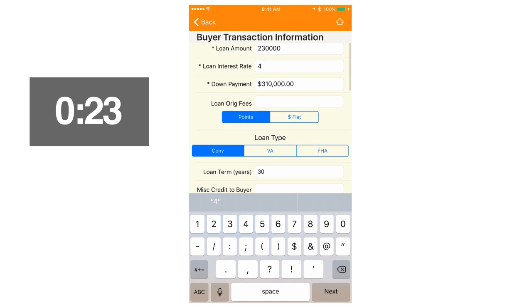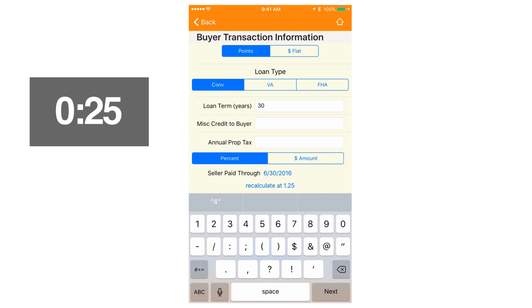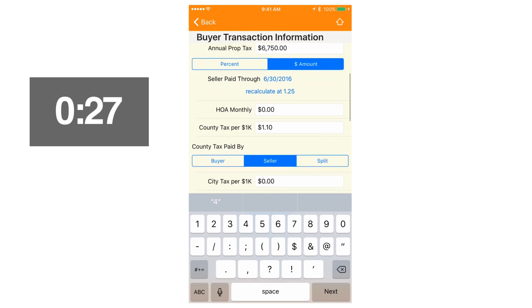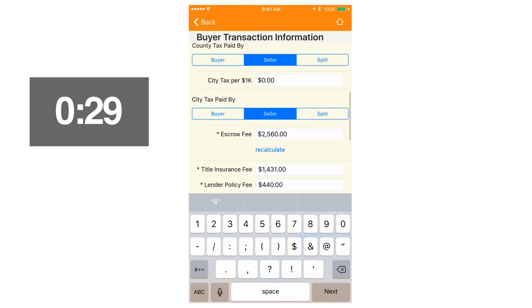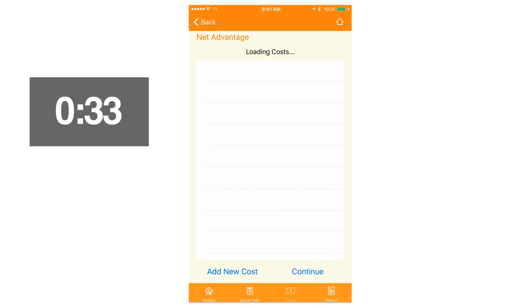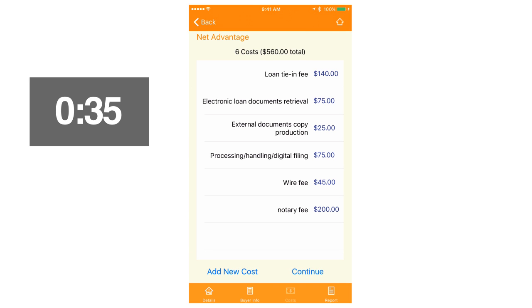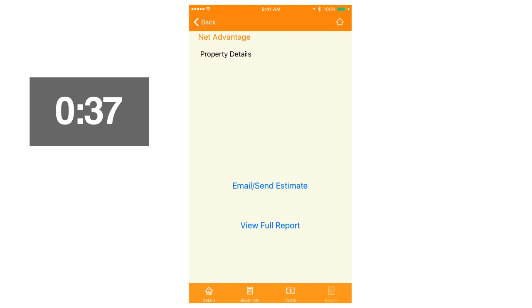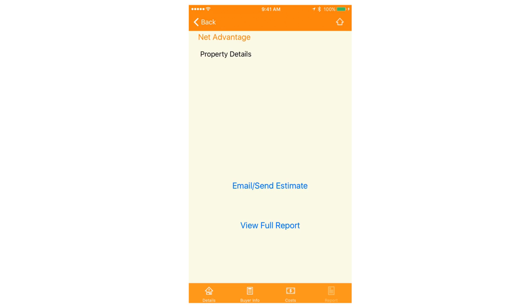You'll notice the down payment filled in automatically. You've got your different loan types. Again, all this stuff is filling in automatically. Your title and escrow fees, everything as I scroll down here is automatically filled in. All these other fees are filled in, and if I hit continue one more time, I'm already done. So that's really quick and easy to create a buyer net sheet.